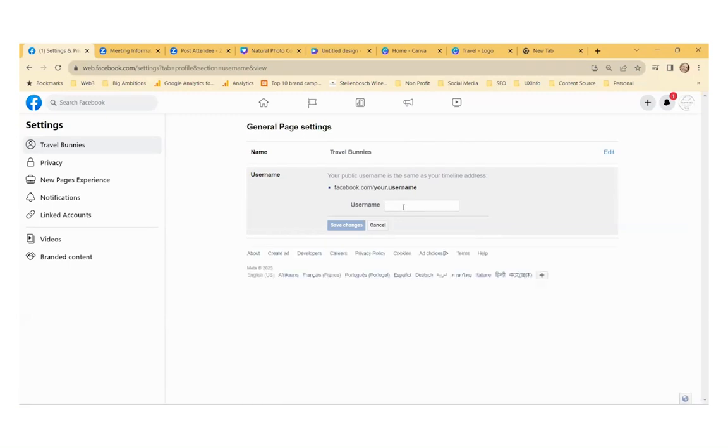So this is quite a tricky little exercise because sometimes your username is not available. So we need to now figure out a way that we can add our username. So I'm going to show you how Travel Bunnies is not a username that's available. So it's come up saying username is not available. It's because it's been used by someone else.